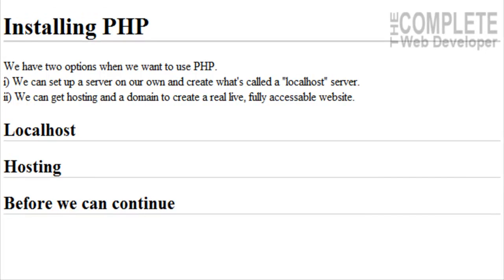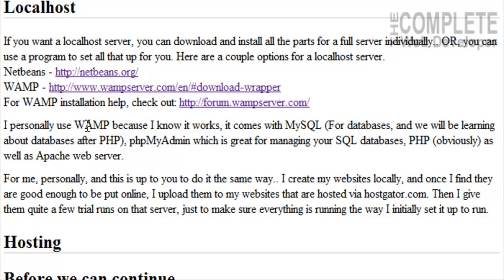Installing PHP. We have two options when we want to use PHP. We can set up a server on our own, and we can create what's called a localhost server. Or the second option, we can get hosting and a domain to create a real, live, fully accessible website. Let's look at localhost first.